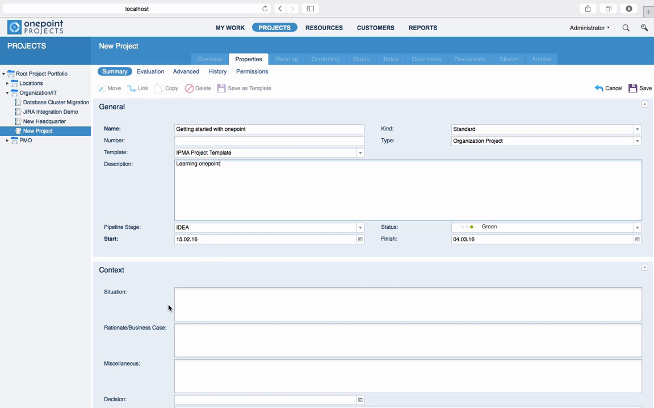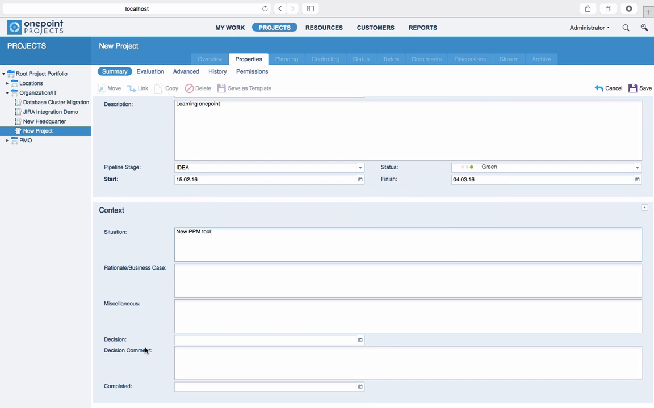The situation and rationale fields are typically used to document the intentions behind a project. The decision field can be used to record a decision and a corresponding comment as needed. Let's have a look at the different tabs.